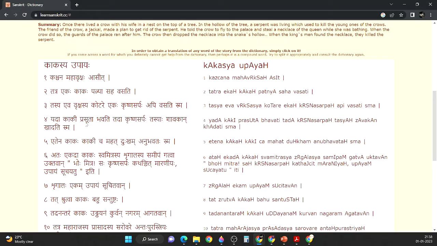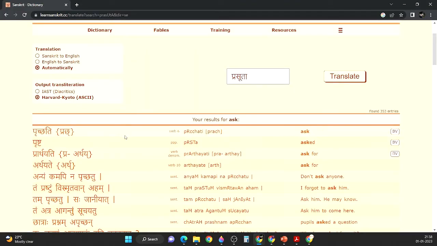So let's say that you read this, and if you are not sure about any of these words, the cool way of exploring the word's meaning here is just to click on that word. I really found this tool very useful. That is why I'm stressing different ways to use this online dictionary. So let's click on Prasuta.